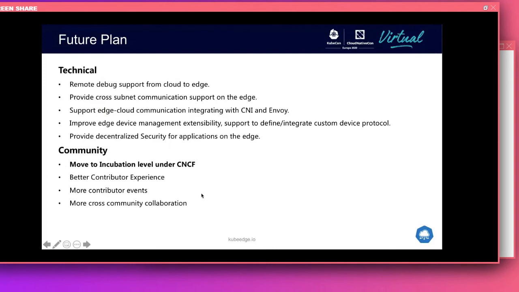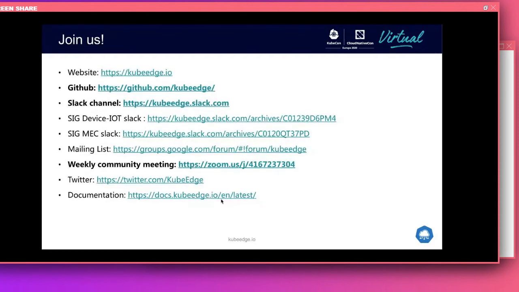From the community-wide perspective, we are currently applying for CNCF incubation. It's still under voting currently, and we want to improve the contributor experience, have more contributor events, and also do more cross-community collaboration. So these are the useful resources about the community.